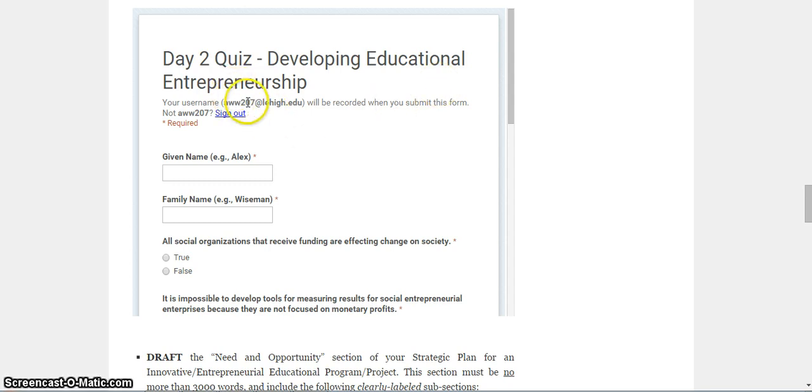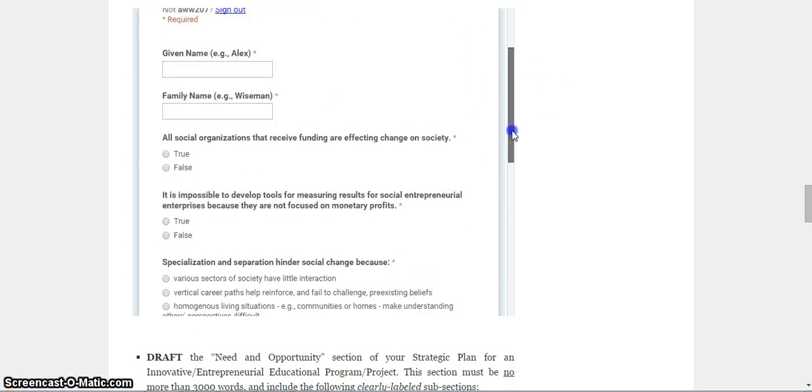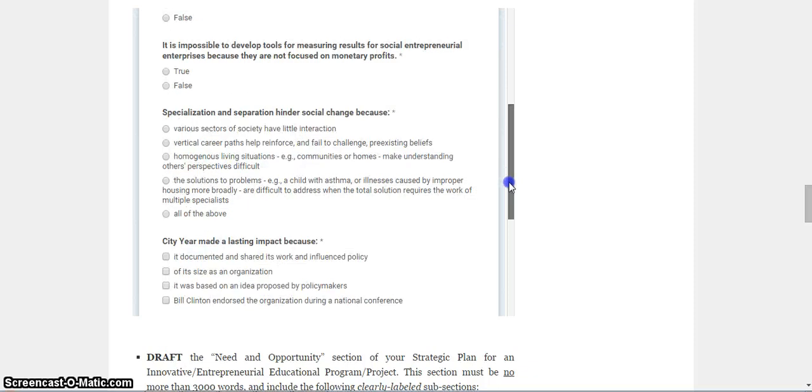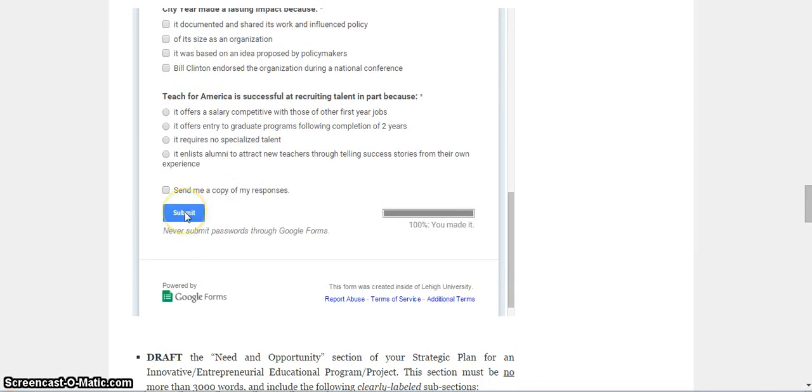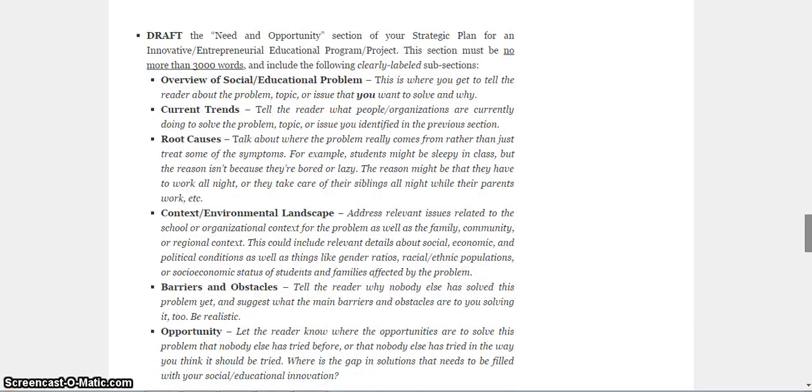I happen to already be signed in as AWW207. That is my Lehigh ID. You put your name in, you put your last name in, and then you start answering the quiz. And so those are the questions, those are the answer choices. When you're done, you click Submit. Voila, it automatically gets recorded.